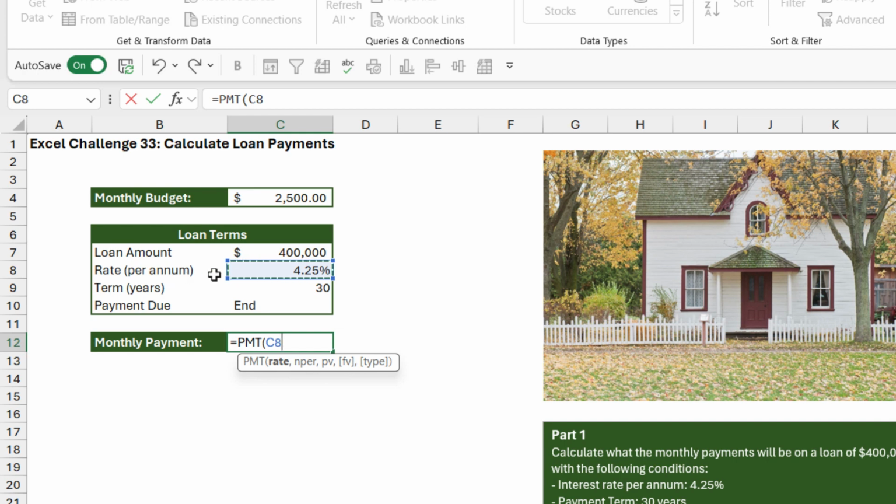but notice that this is the rate per annum, per year. So because we want to end up with a monthly payment calculation, we need to divide the interest rate by the 12 months of the year. That's going to give us the monthly interest rate, comma.